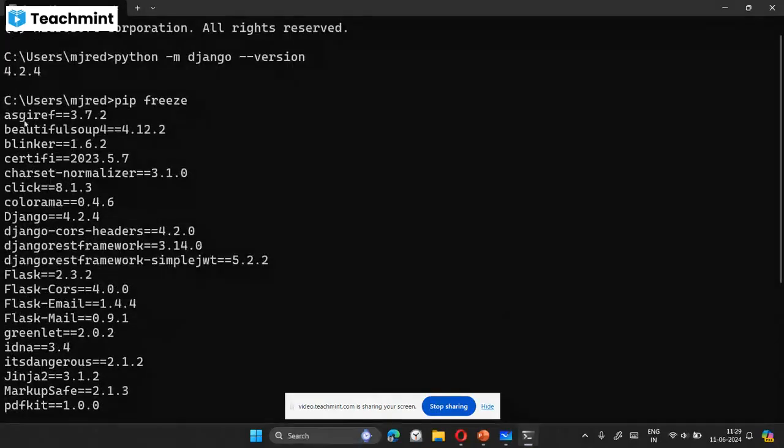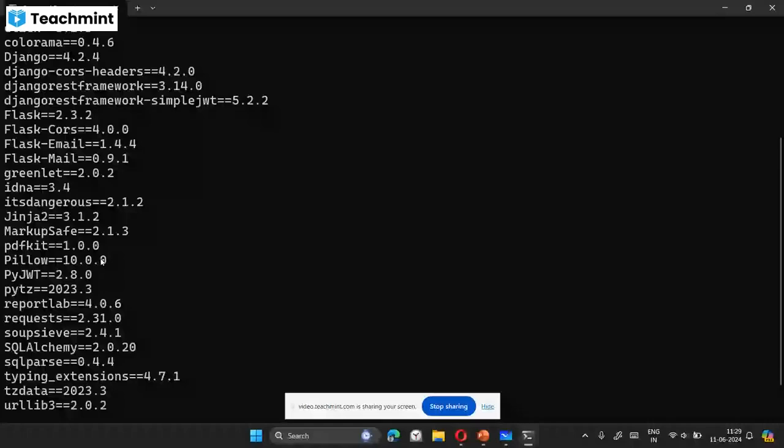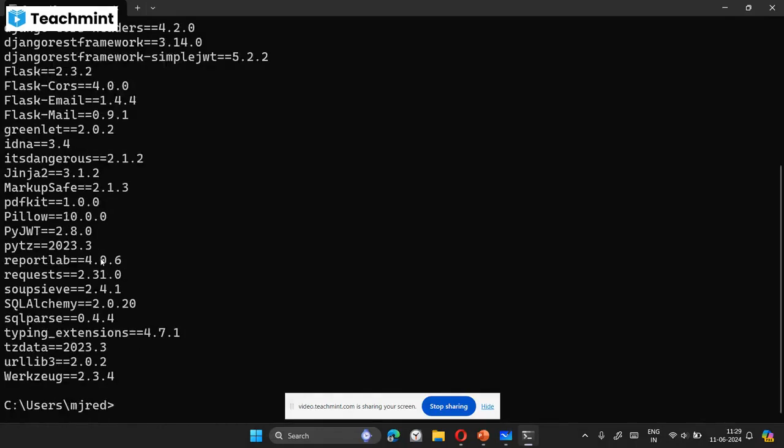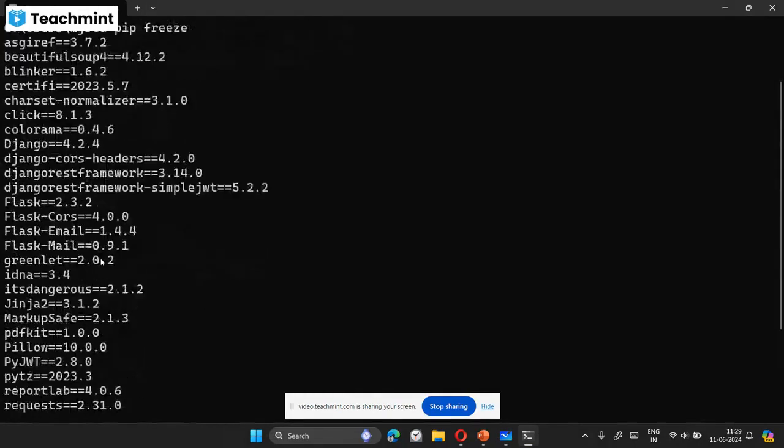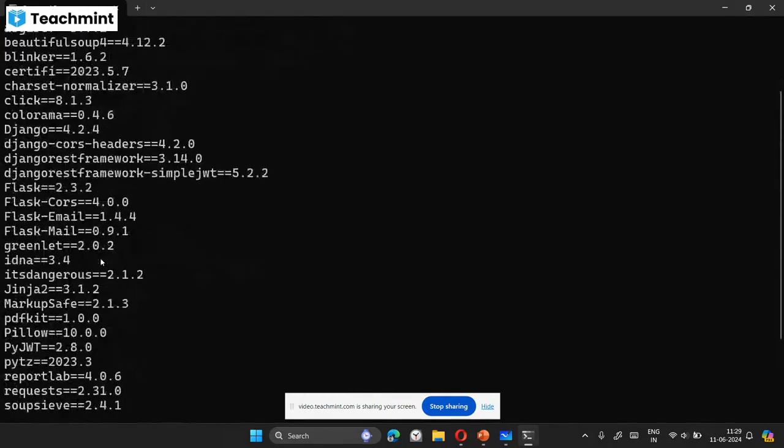You can see that for each module there is a version. Based on that version, there may be some bug fixes, new features, or old features. In a new version, some old features will be removed, and if there are any bugs, those bugs will be removed. Like that, new versions will be released over time. So these are the already installed modules in my system.